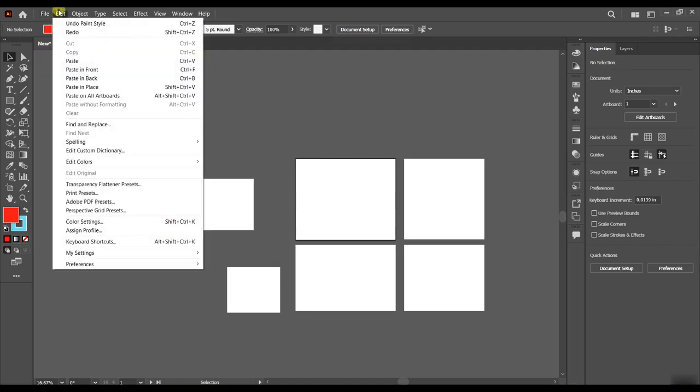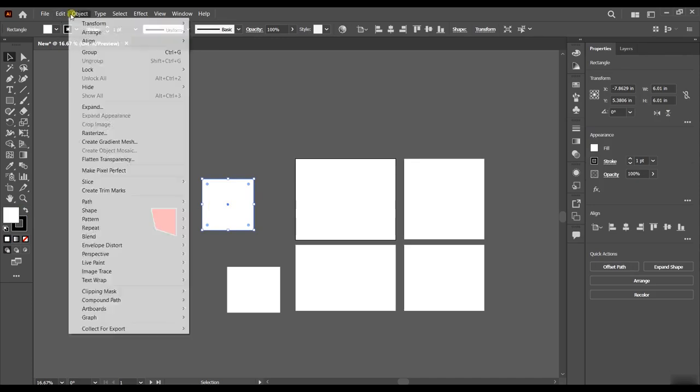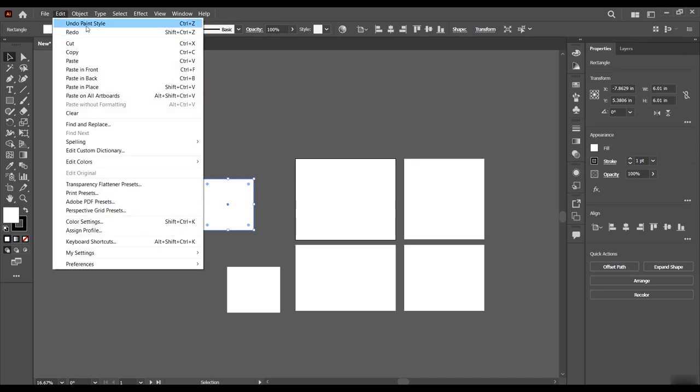Now we have Edit, which has the simple undo and redo. Ctrl Z for undo, and then Shift Ctrl Z for redo, or Shift Command Z on the Mac for redo. We have cut, copy, paste, paste in front, paste in back, and paste in place. All of these are kind of self-explanatory.